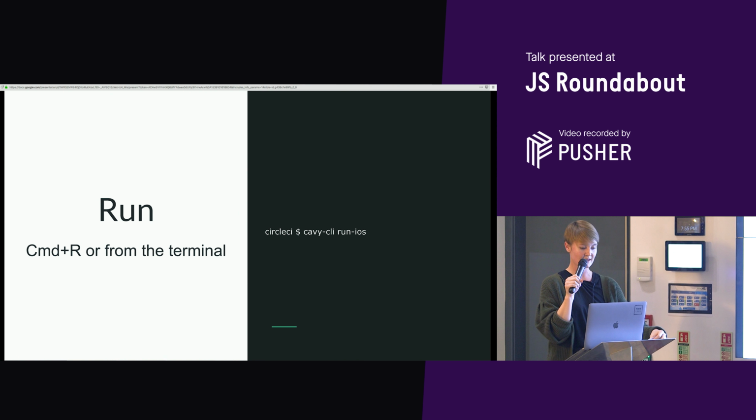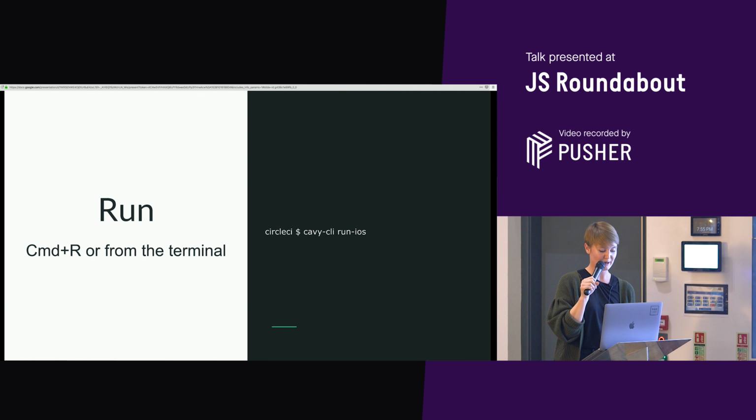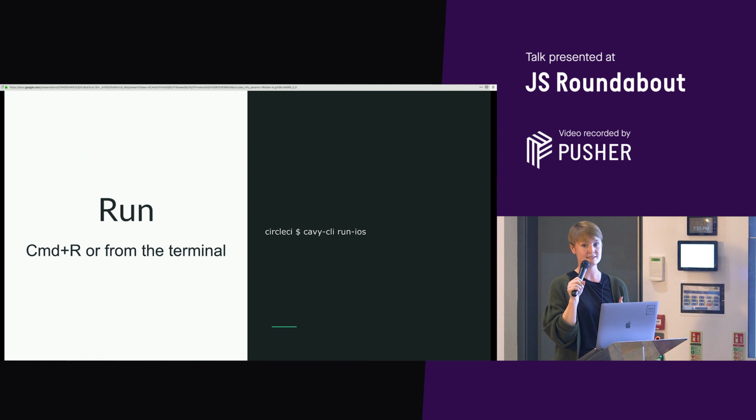So lastly, how do we run the thing? As I just said, the Tester component means that your tests are run by default when your app boots. But there's also something we've made called Cavy CLI, the command line interface, which you can use to run your tests locally. But crucially, you can also run it in your CI environment. So you can use Cavy CLI in your test script for Circle CI, for example.